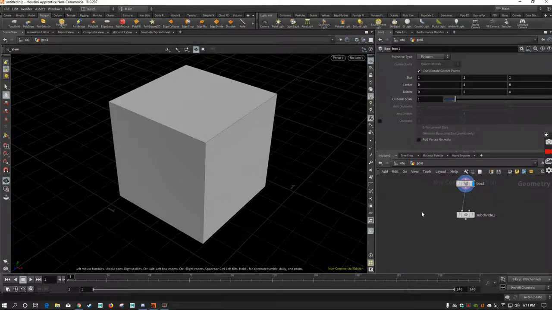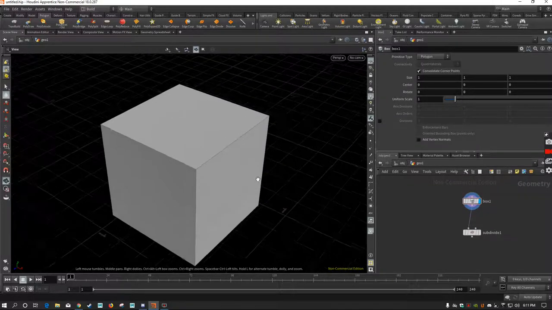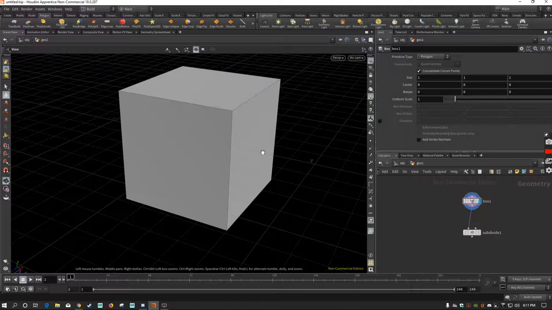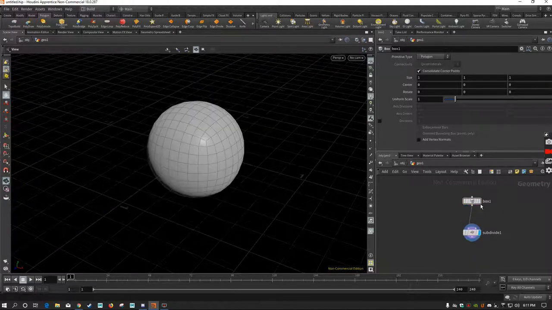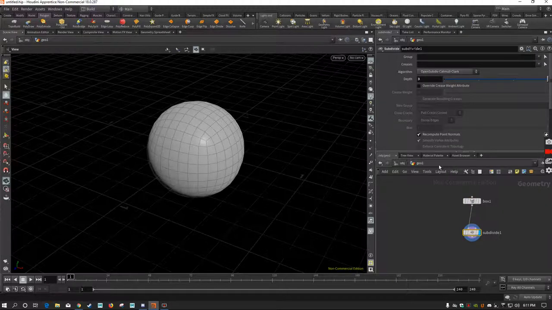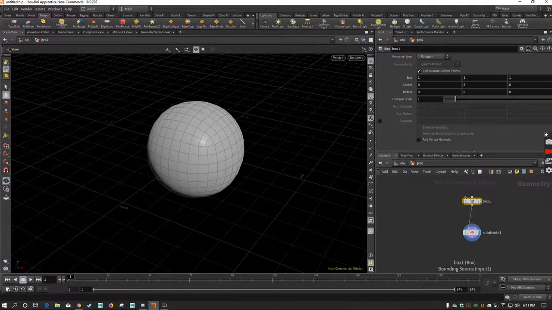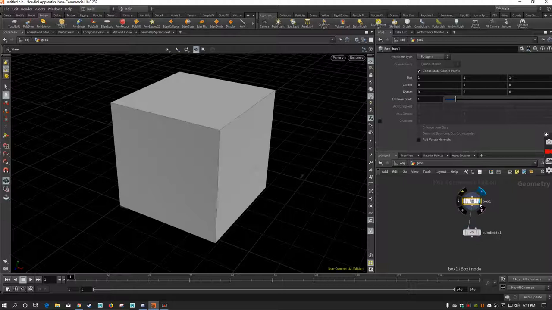Alright, so really quick, I just want to make a real quick tutorial about how to add edge loops in Houdini. So as you can see, we have a cube and then I'm subdividing it. And so basically the idea is, I think one of the most common uses for edge loops is to hold shape when you're subdividing.